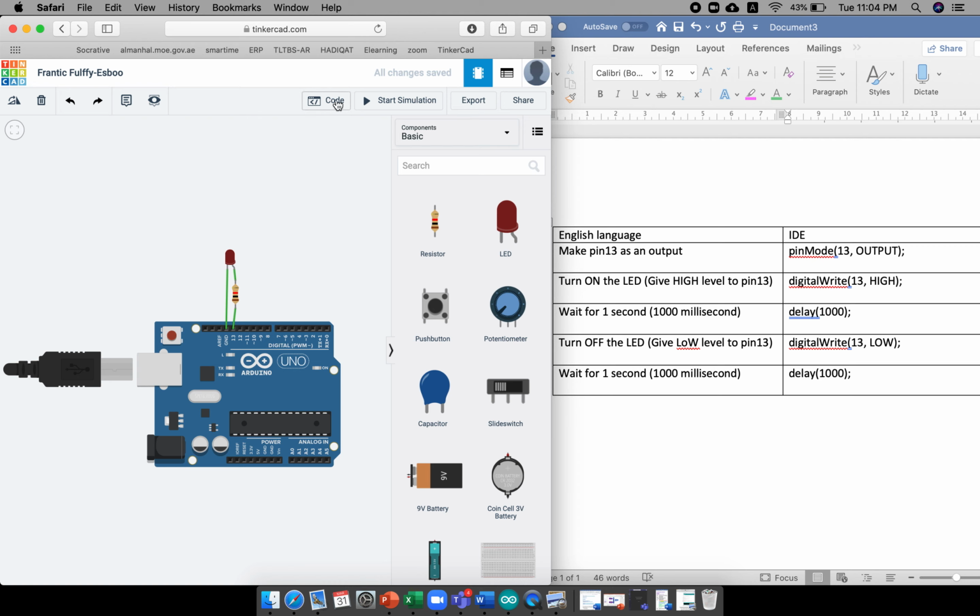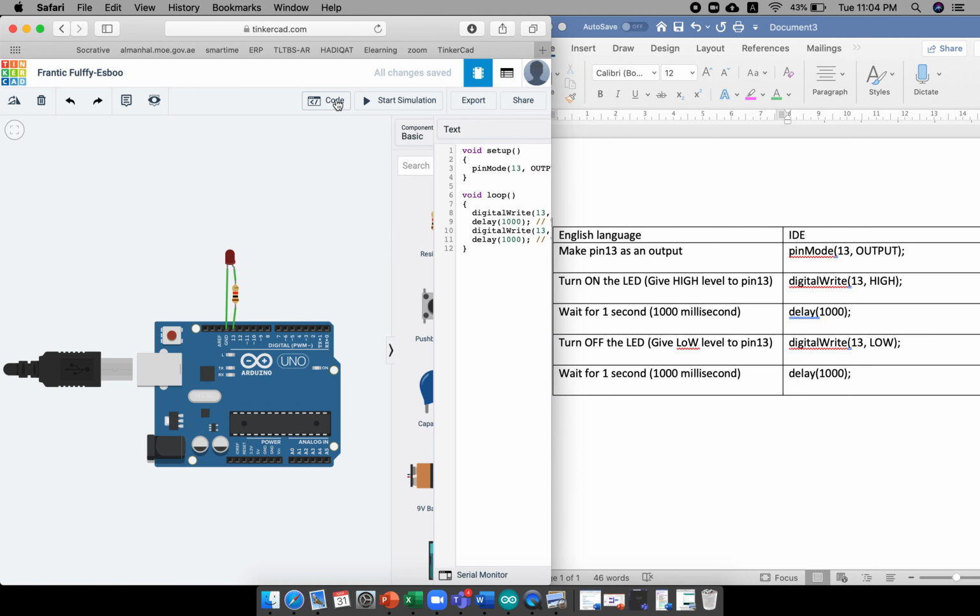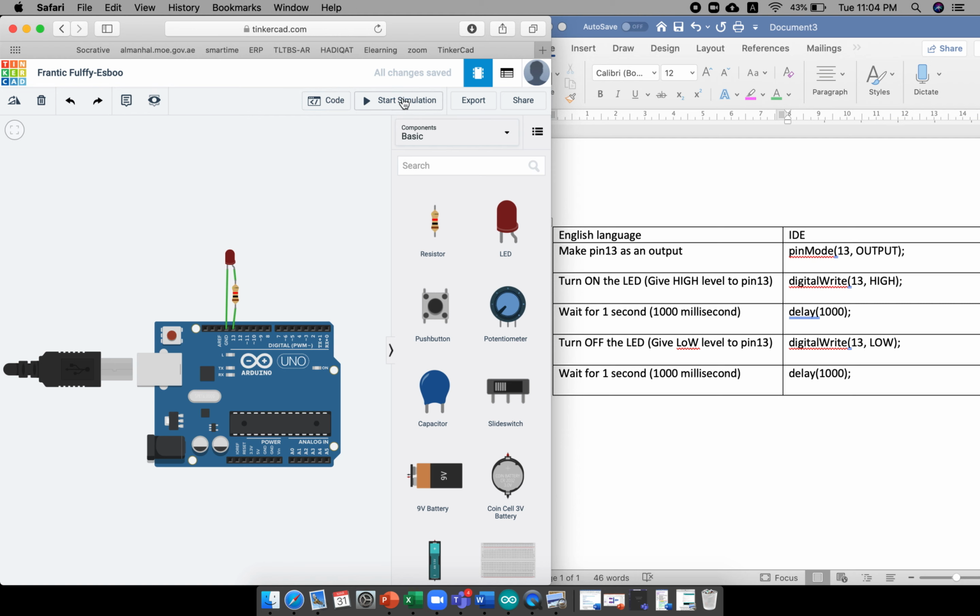Now the code is ready, and we need to start the simulation to see what will happen. Is the simulation showing the same as what we explained in the code? What do we have in the code? We have that pin number 13 is an output. Then we are writing high, then waiting for 1 second, then low and waiting for 1 second. That is the blinking function.